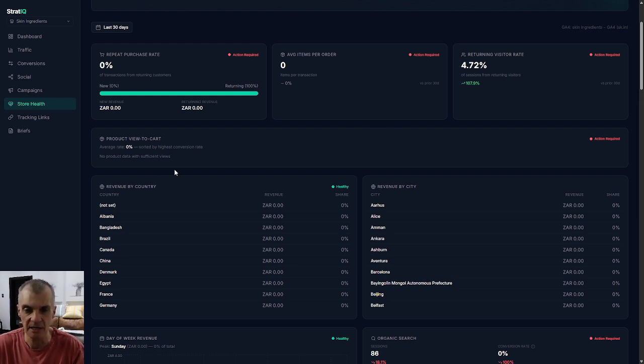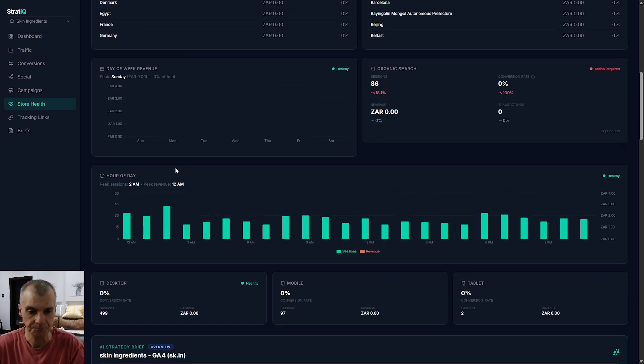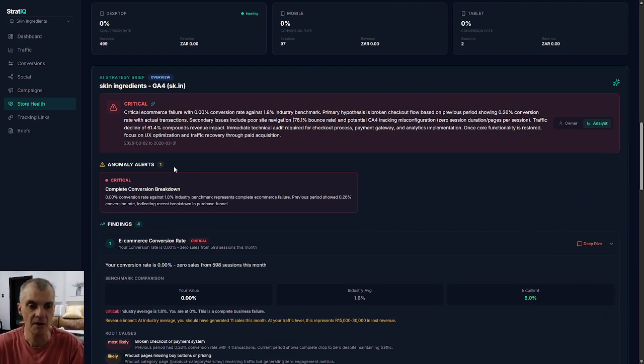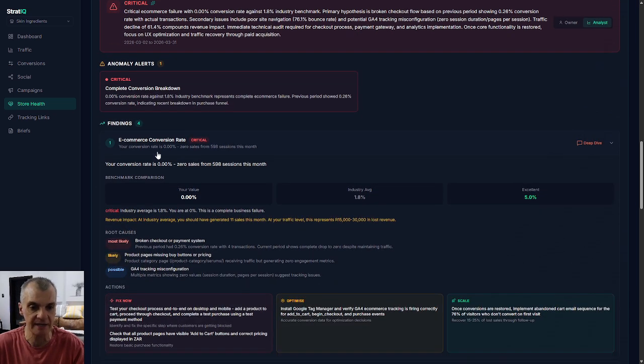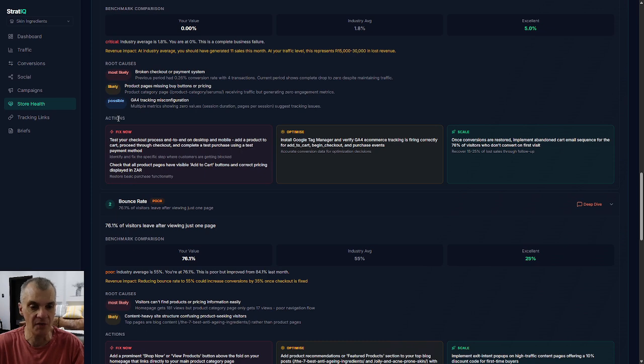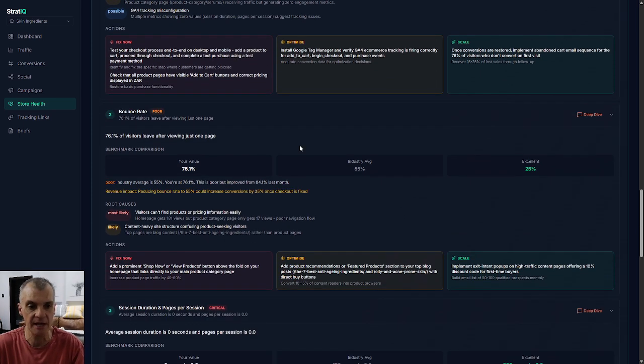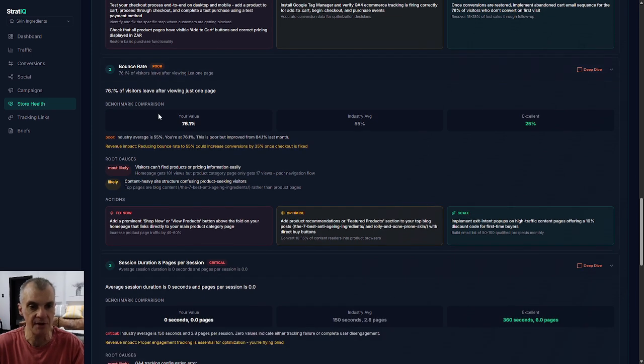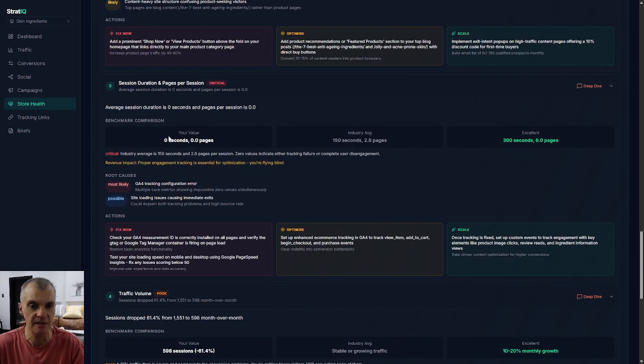There will be a list here in a real viable store. It should have generated now, and as expected, it's giving us lots of warnings. It's critical, there's anomaly alerts, what the findings are, and immediately what are the actions, what do we need to fix now, what we need to optimize, and how to scale. It looks at each individual one of those metrics and gives a detailed analysis.